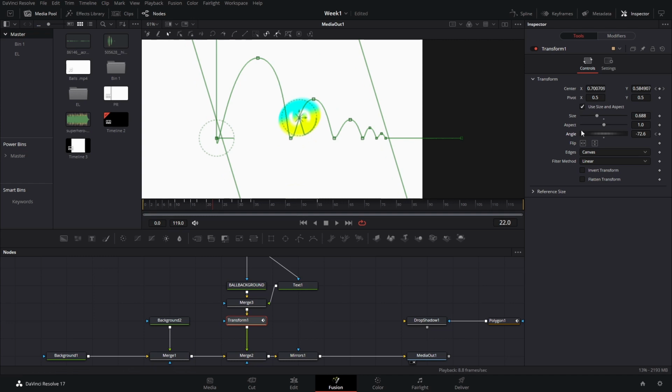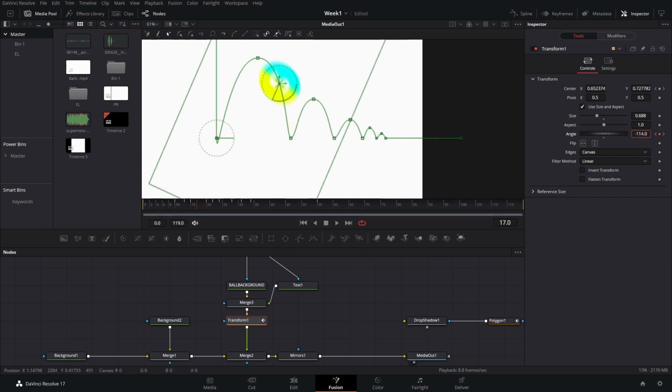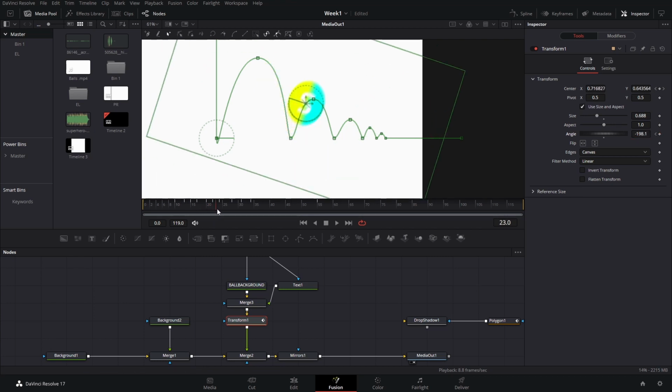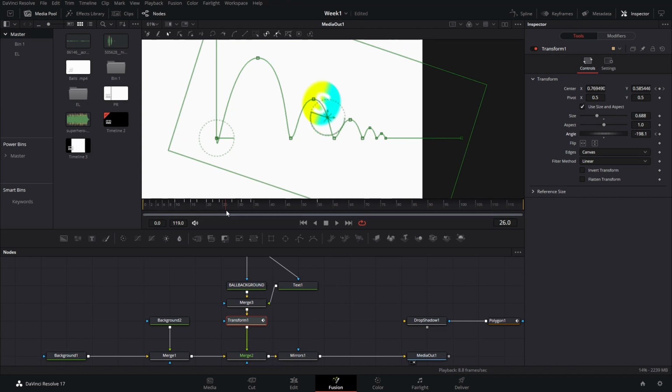Now here again, I'm gonna make the ball rotate like that. And here, it's not looking that great because it seems that it's on the side. That's what we wanted to do there. Now it's rotating. Now here we have to rotate this again.